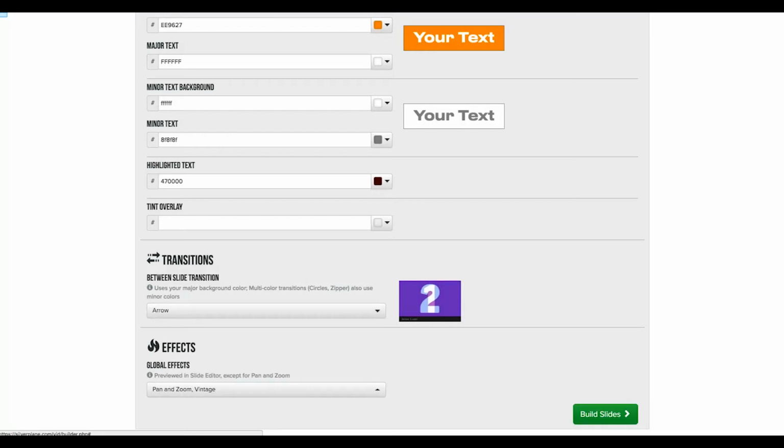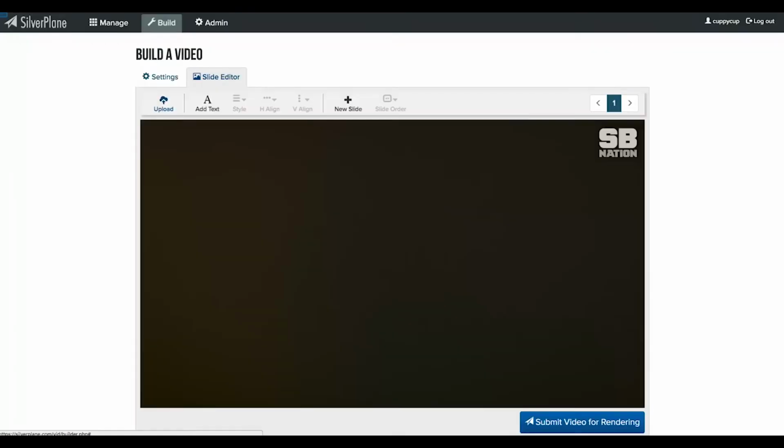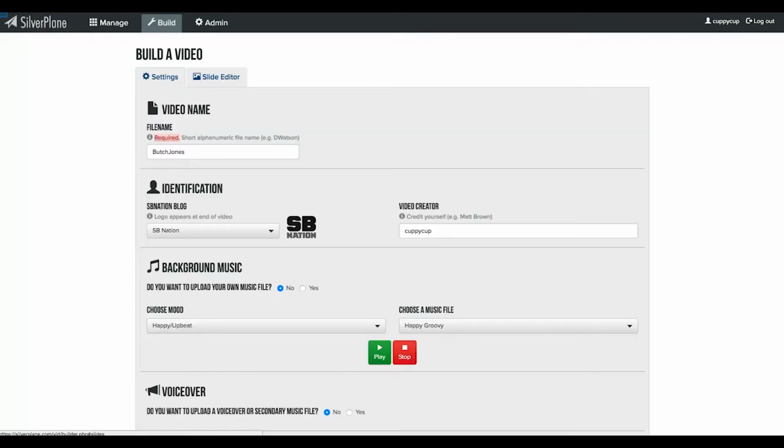So that's it. That was really easy. I set all my global effects, or my global settings. Now I'm going to build slides. First, I'm dumped into slide 1, which is great. So slide 1's already created. You see I can jump back and forth between the settings tab and the slide editor tab.